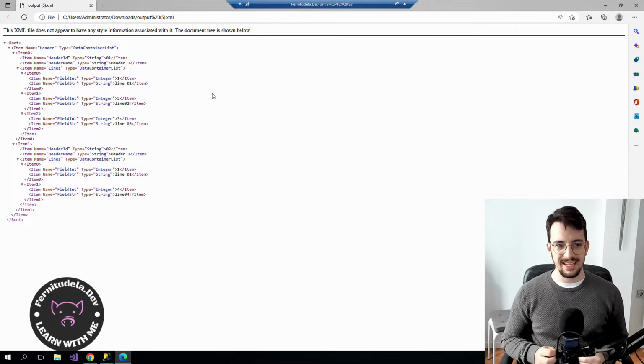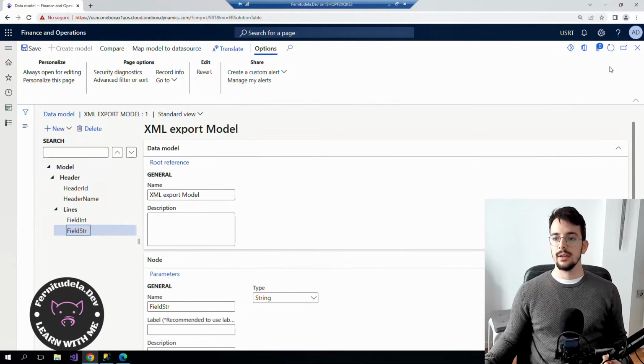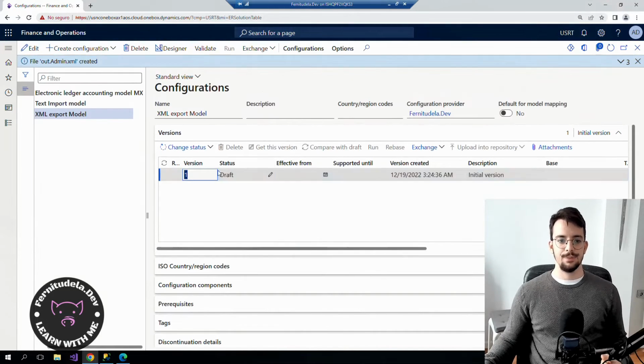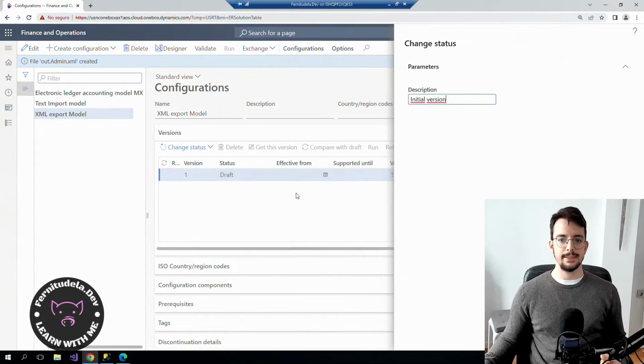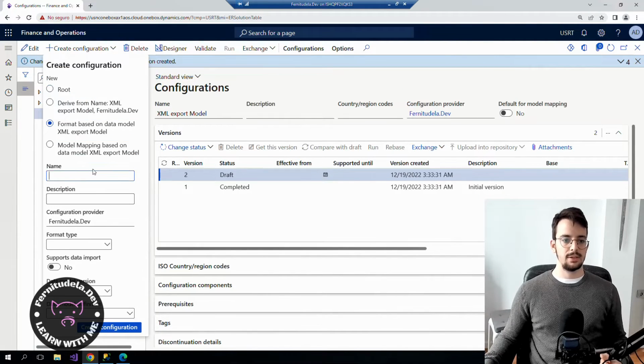So now let's give format to this model. How? Well, by creating a format. First we have to complete the model to be able to use it for the new format that we are going to create right now. Let's go for it: create format, and it's XML, export format.